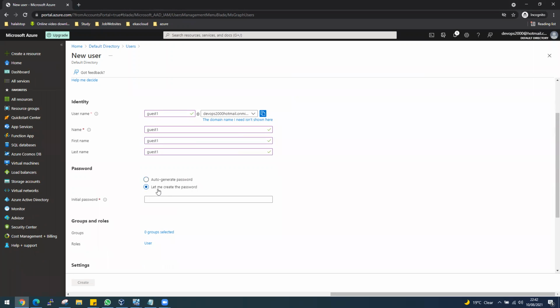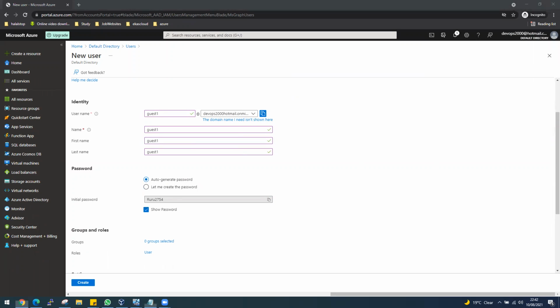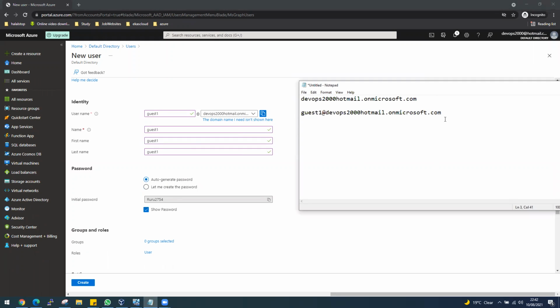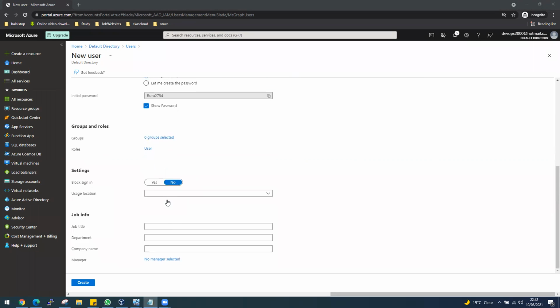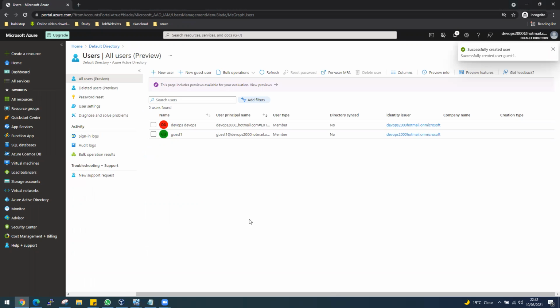Okay, this is a good option here. Either you can create a password or you can auto generate a password, and click show, copy this password. There's a thing which I'm gonna show you when we log into this user account. So this is our temporary password, I would say. And then these fields, it's up to you. You can fill them up. I'm just creating a test user. Here we go. So our first user is created.